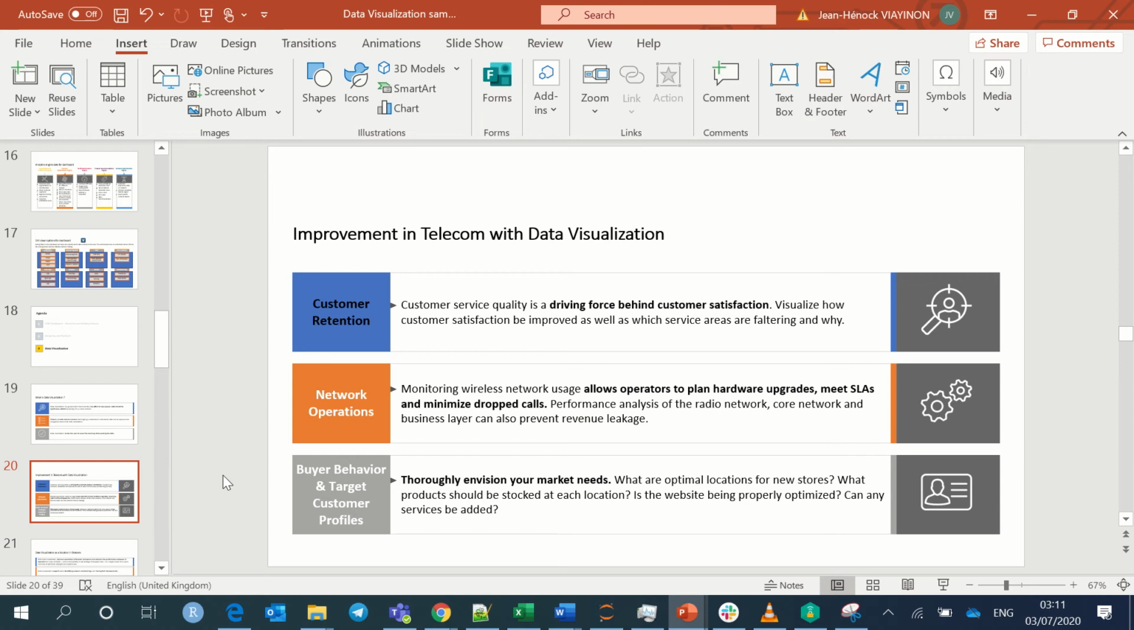In the side of network operation, we could monitor wireless network usage, allowing operators to plan hardware upgrades, meet SLAs, and minimize dropped calls. We can also manage the performance analysis of the radio network, the core network, and the business layer using this kind of data visualization. So there you have a lot of things.